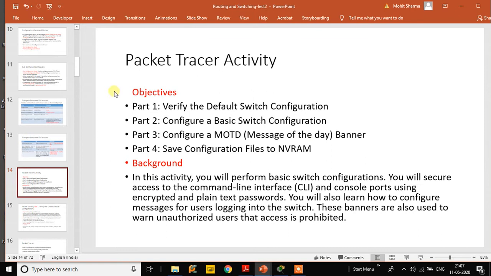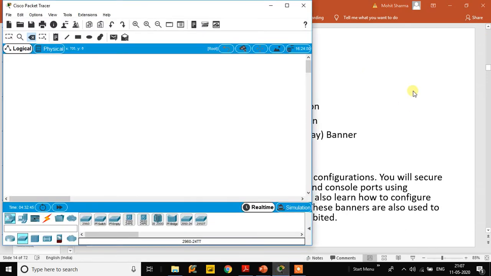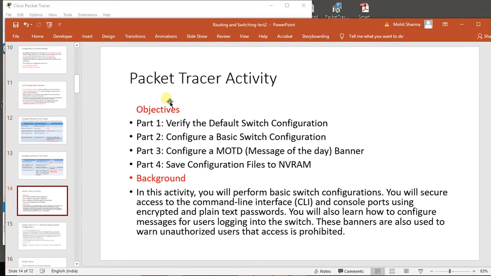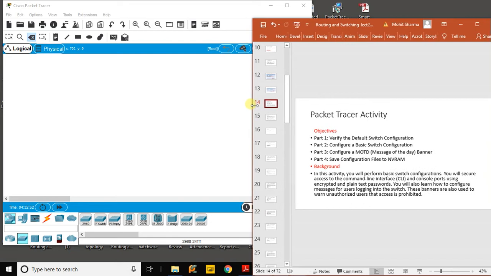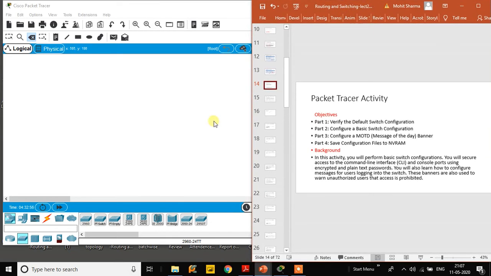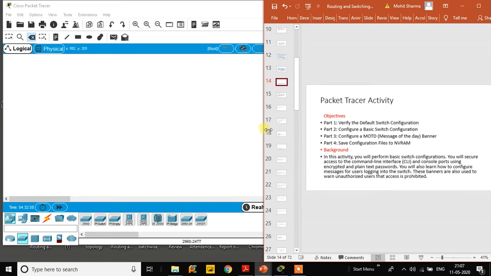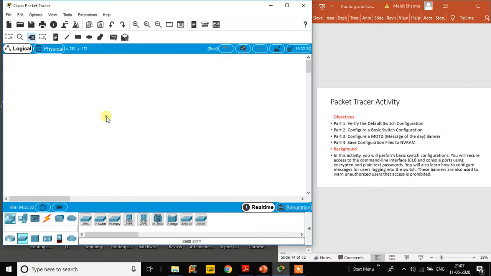So I will open Packet Tracer on one side to show you the activities which we are doing. So this is our Packet Tracer, and here we have our objectives. I am taking it on the other side. These are all our objectives. You will see Packet Tracer on the left side. So this is our Packet Tracer. You just look at this logical window here.